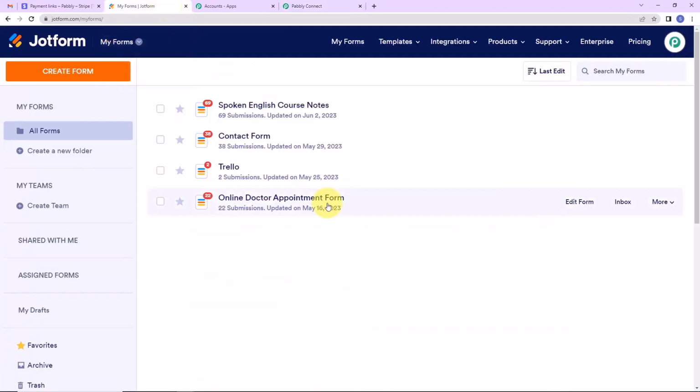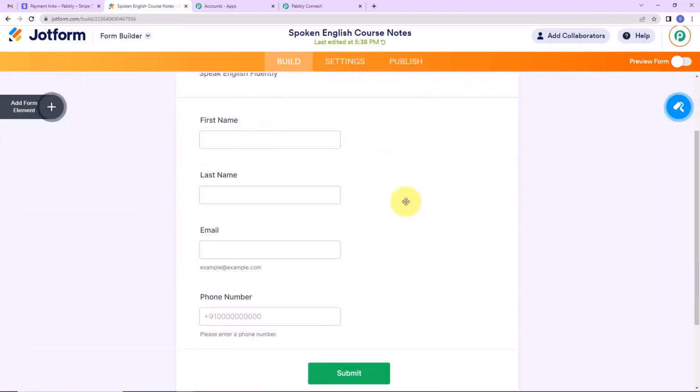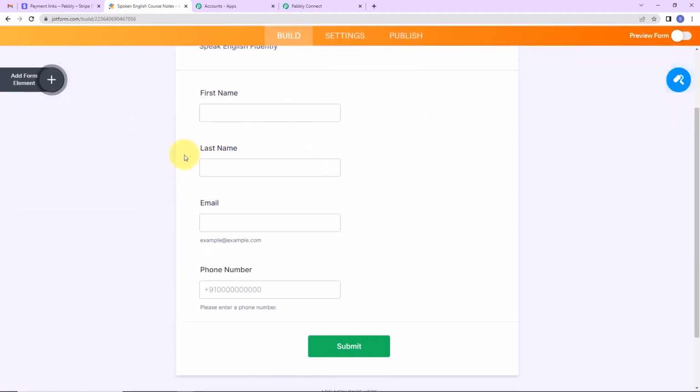So I have already logged into my Jotform account. And here I have created a form which is Spoken English Course Notes. You can create your own form by clicking on this orange tab. Now I'm going to click on edit form. As I do that, here you can see this is the form with the following fields: first name, last name, email address and phone number.